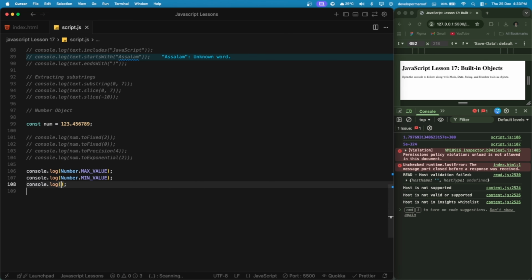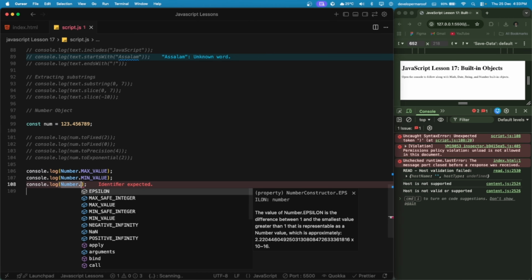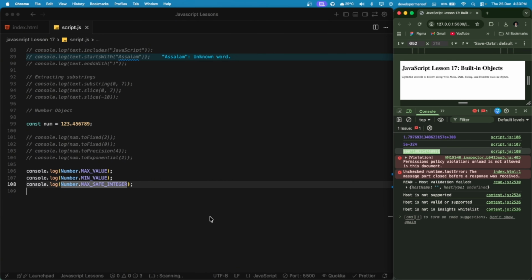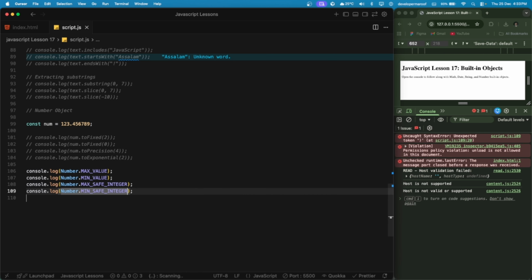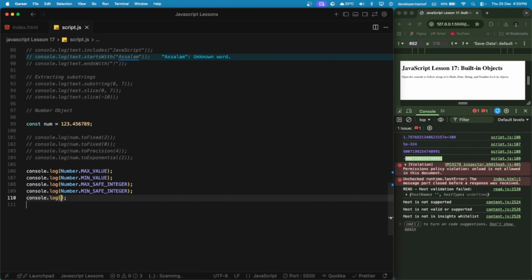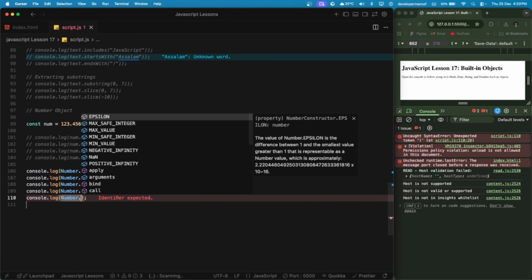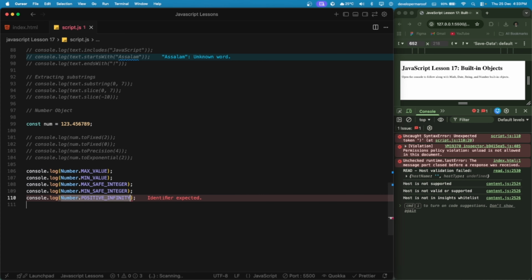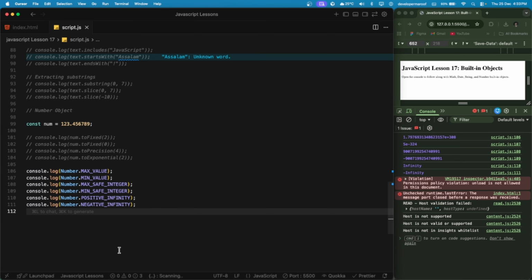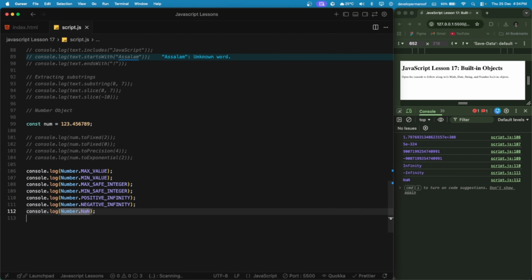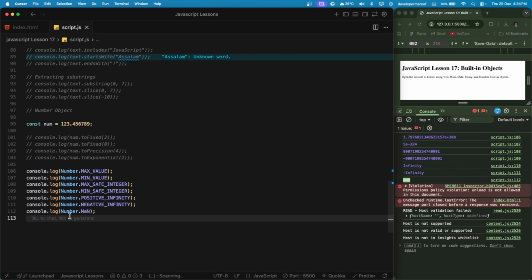Let's say we have a property called MAX_SAFE_INTEGER. You can see it. We have many more properties. Let's say we have a property called MIN_SAFE_INTEGER. This is it. Let's say we want to get positive infinity. There it is. You can see we have infinity. We can also get negative infinity. Let's say Number.NEGATIVE_INFINITY. This is the negative infinity. If we want to get the property not a number, you can also get it with NaN, not a number. So these are some properties. There are tons of others. You can check them out on your own.